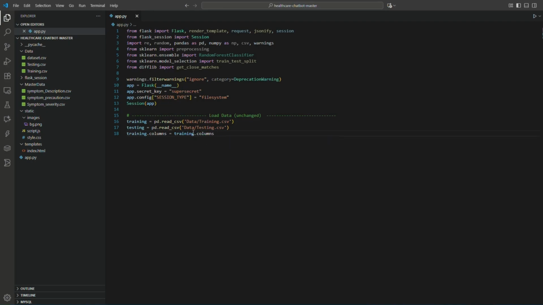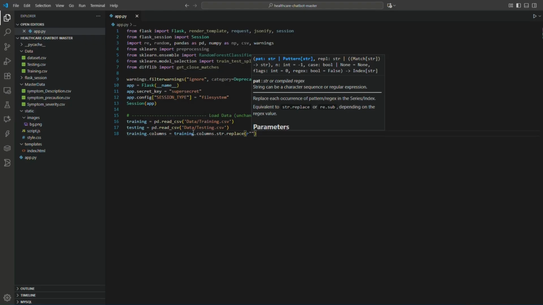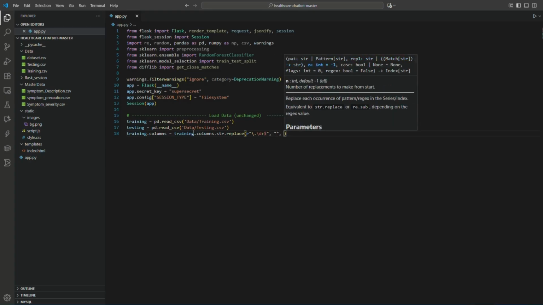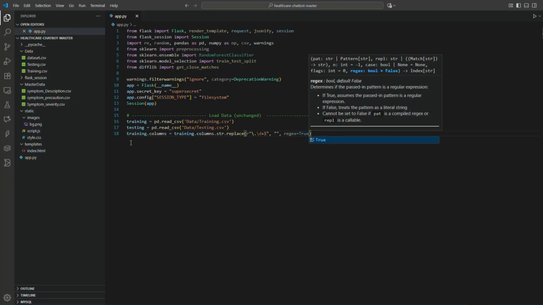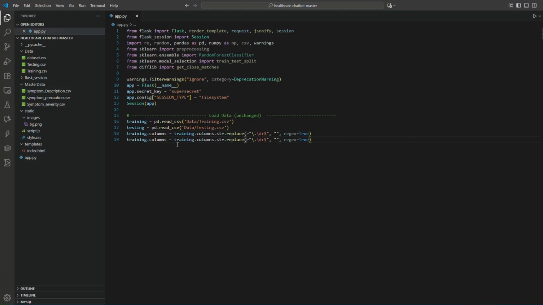cols = training.columns[:-1], x = training[cols], y = training["prognosis"]. Features are all columns except the last. Labels equal the disease prognosis. le = preprocessing.LabelEncoder(), y = le.fit_transform(y). This converts disease names to numeric codes.